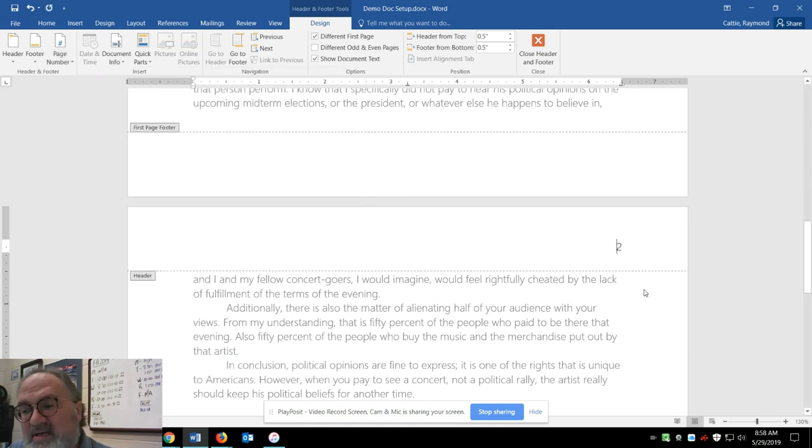Now we need our last name there too. So we're going to type the last name of this paper, and a dash. Just put a dash and a space. Now to get out of that header, you just hit escape.